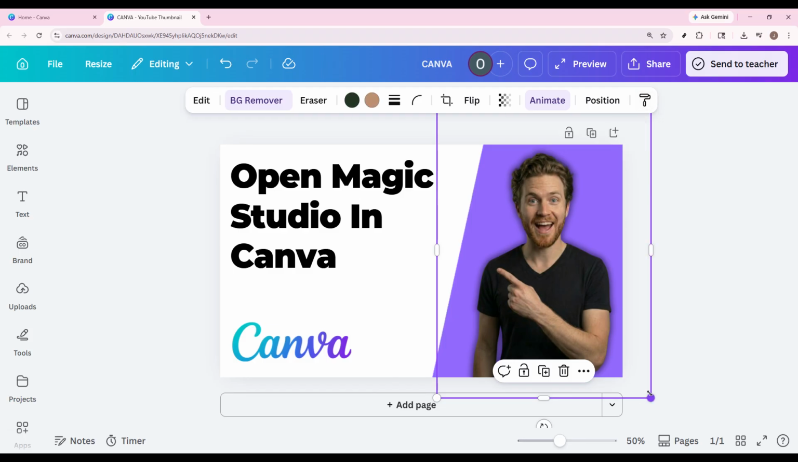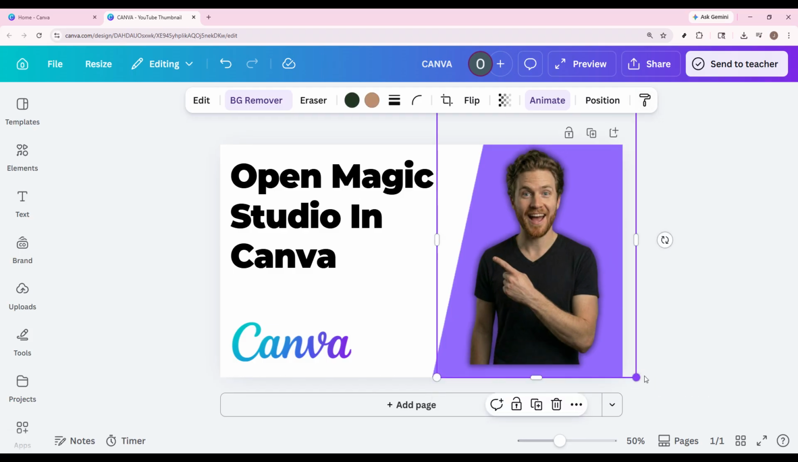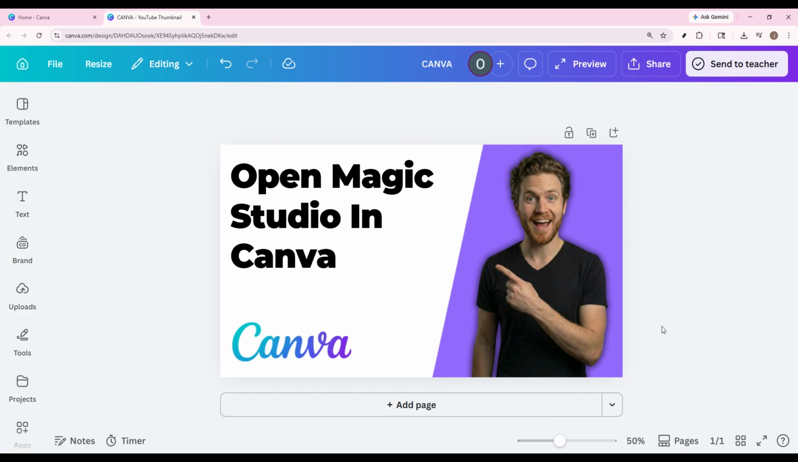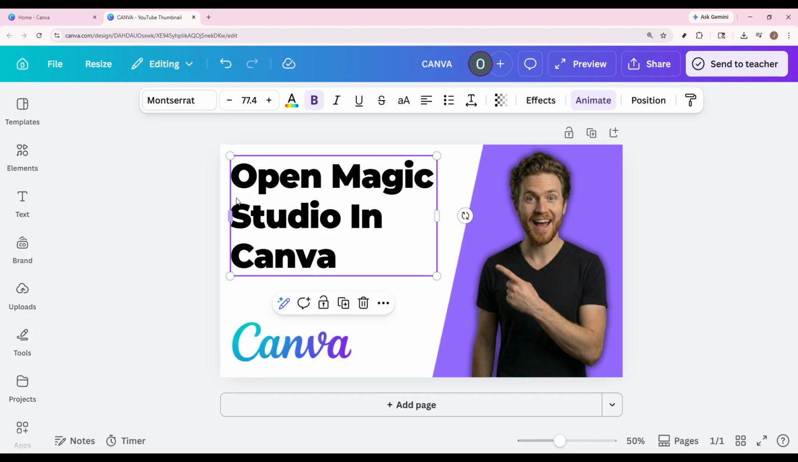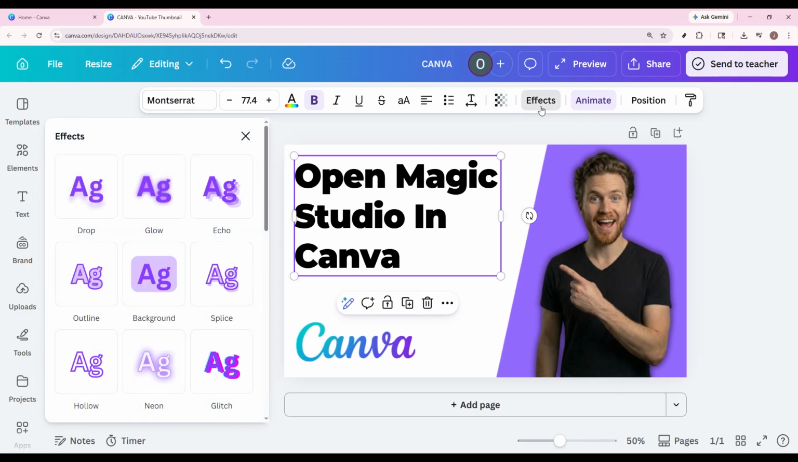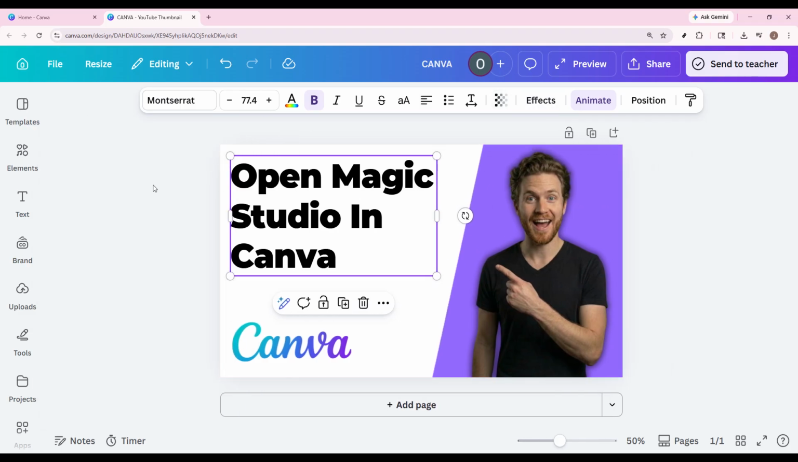Next, let's customize your design. This is where you make everything look polished and professional. Click on any item on the canvas to edit it. Once selected, the top toolbar gives you quick options for changing colors, fonts, transparency, cropping, effects, and more. If it's text, you can switch the font style, make it bold, align it, or adjust the spacing. If it's an image, you can crop it, flip it, or apply filters.